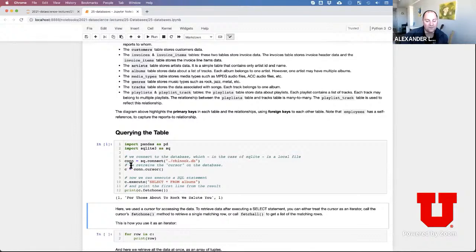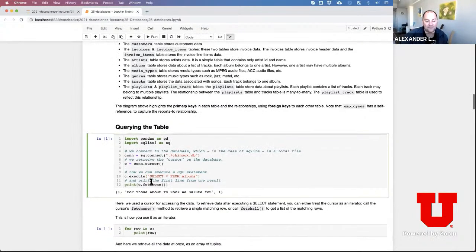And then we can retrieve the cursor on the database, so it's kind of like your pointer. And then we can execute a SQL statement. So c.execute, select star from albums, and we can then print the first line from the results. And so this looks a lot like what we did when we loaded the file, right?